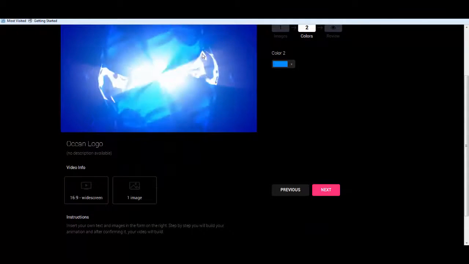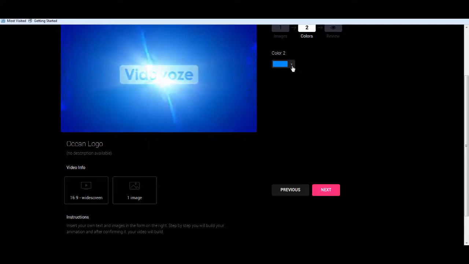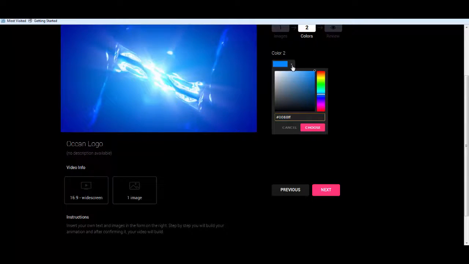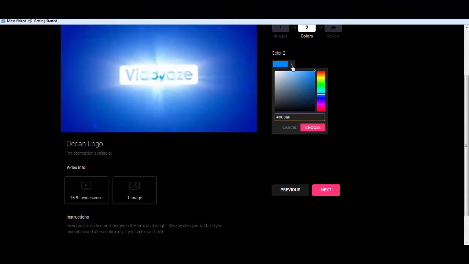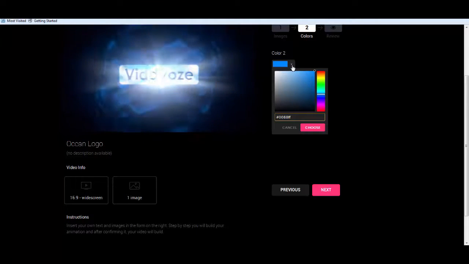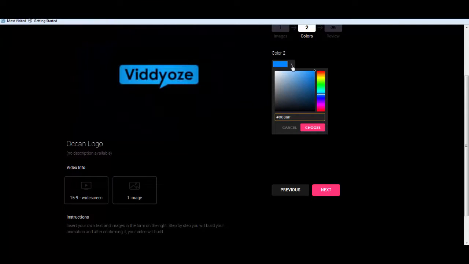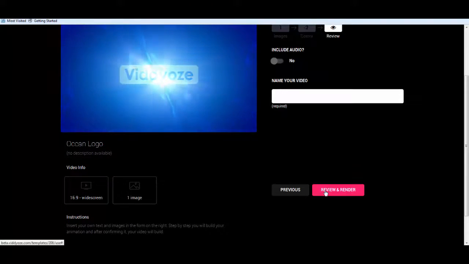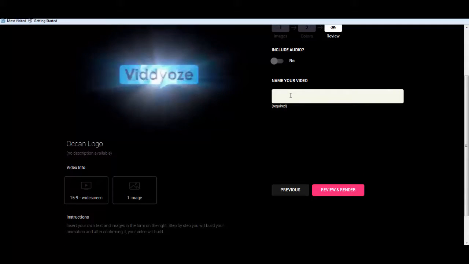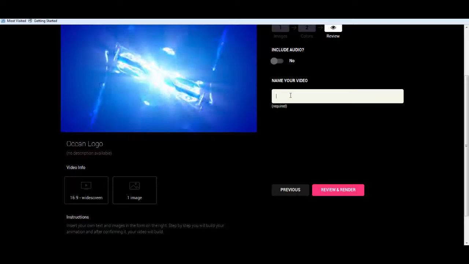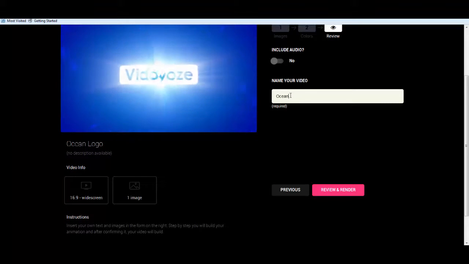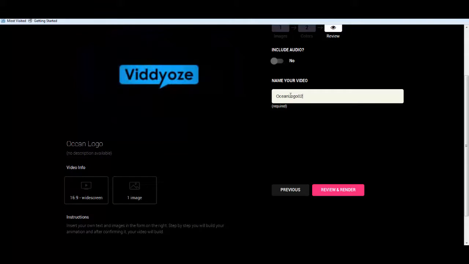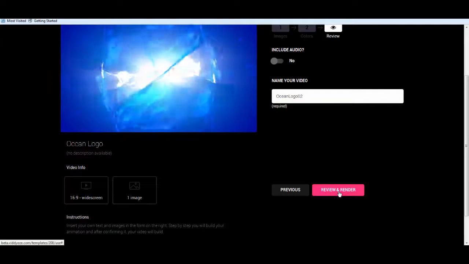I can change the colour, that's the main colour that's in here, if I want to, just by clicking that little arrow there and choosing which colour I want. Again, if you change the colour, it's not going to show you in the preview. You've got to actually render the video before you see what the actual result is. A little bit of a letdown, I would have preferred to have seen a preview as I'm going along, but it's not the end of the world. Let's click next. We're then going to give our template a name, so let's just call this ocean logo 02. And then just click review and render.